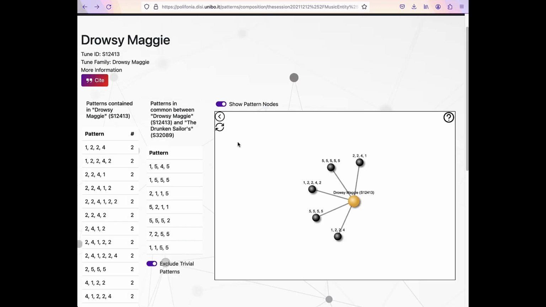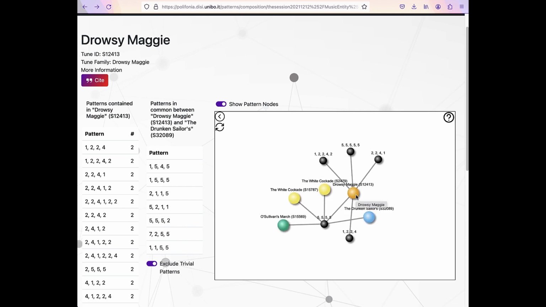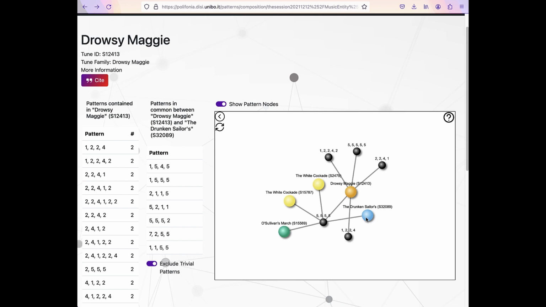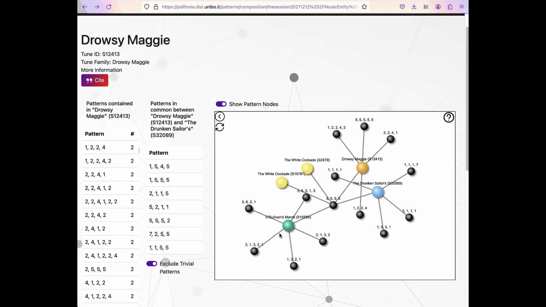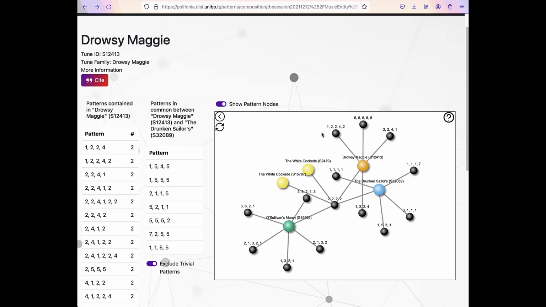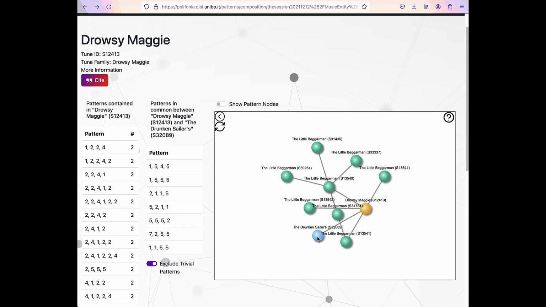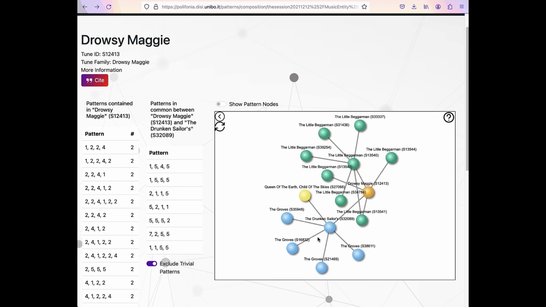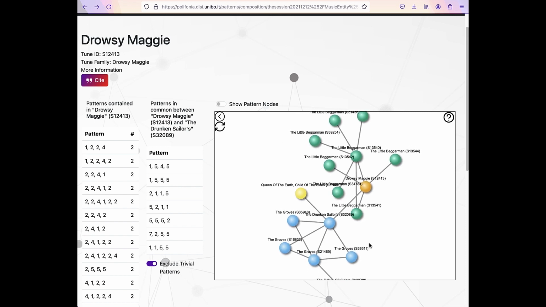Going back to the network visualization, we can expand nodes and explore further by clicking and see more of the network in this way. This visualization shows both the tunes and the patterns, but we can focus on just the tunes. The patterns which link them are now hidden. The colours here indicate tune families.